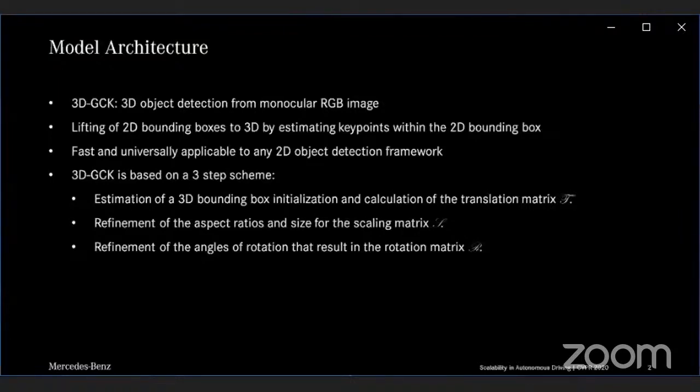3D GCK follows a 3-step scheme resulting in a 3D 9 degrees of freedom bounding box. First, it estimates an initial 3D bounding box and calculates the corresponding 3D translation. Second, it refines the aspect ratios and the size of the bounding box. Third, the rotation is refined.